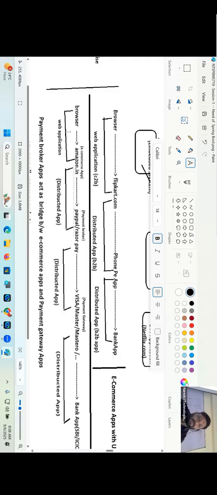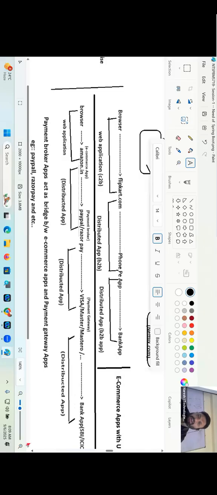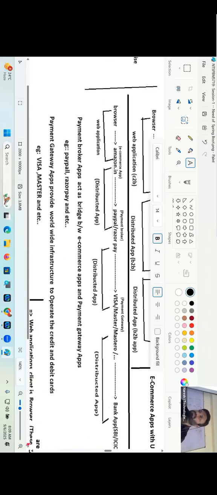Yeah, this is the one thing. Browser talking to the Amazon website. Amazon talking to Razorpay or PayPal, payment broker, distributed. Razorpay talking to Visa, Master application, distributed. And this application talking to what? Bank application, distributed. What do you say, guys? Are you understanding my statement? See, guys, Amazon is a website, a website talking to a distributed application, but this is a distributed application talking to another distributed application. Visa is also one distributed application talking to another distributed application, guys. Interesting or not?